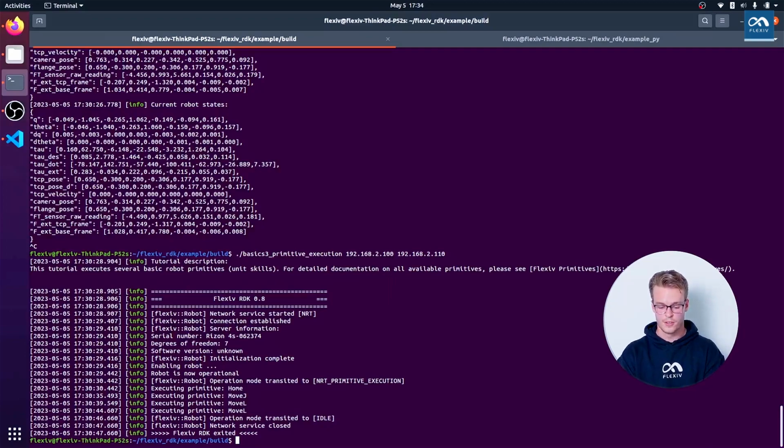This is a great way to combine the convenience of the Flexiv Elements drag and drop interface with the power and flexibility of the RDK. For example, you could create the plan in Elements and then use the RDK to customize the way that data is read and recorded from the robot. So to run this example, I will type ./basics4 plan execution, then again provide the robot IP address and mine.